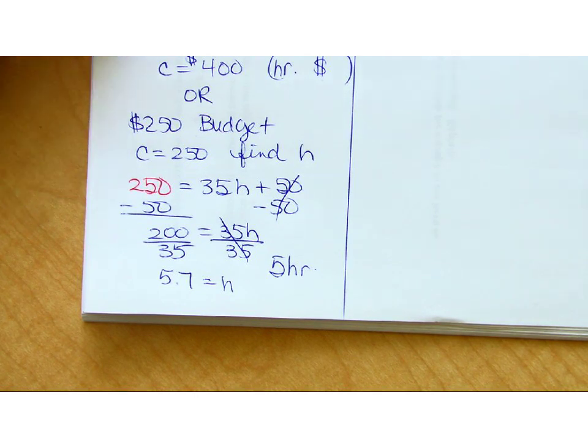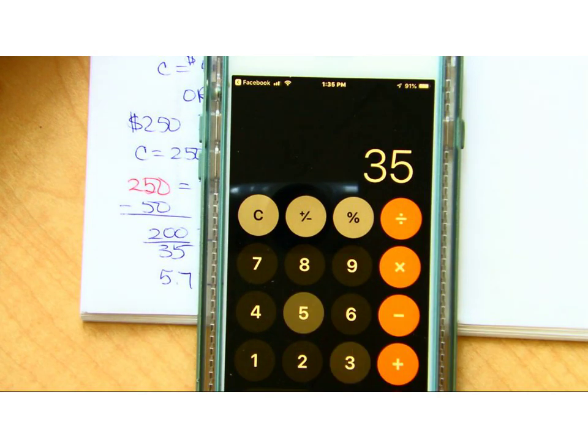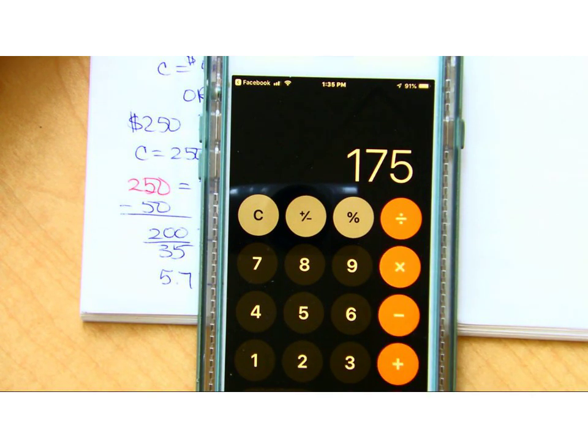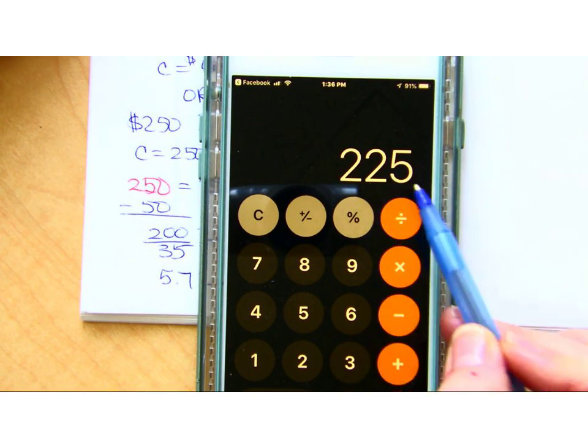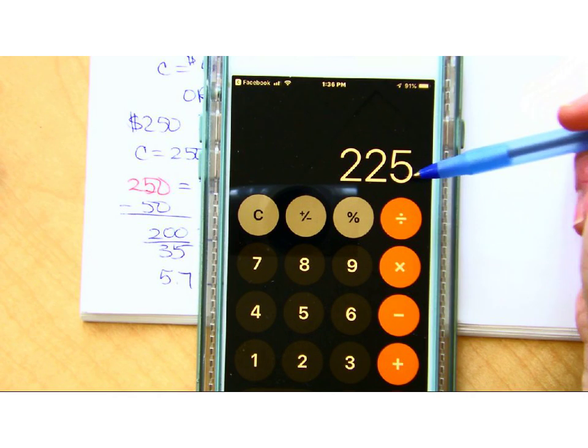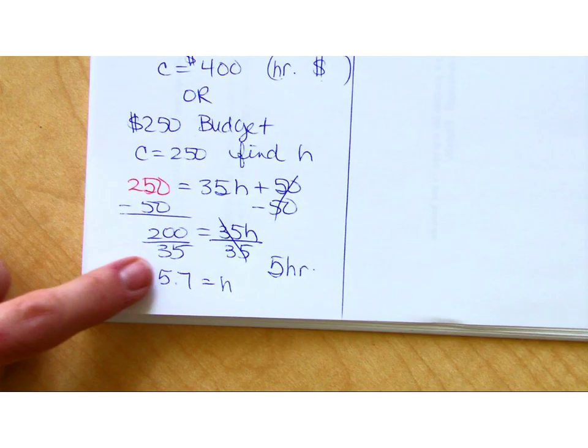And look, how cool is this? If it's $35 an hour and you're only renting it for 5 hours, plus the registration fee, you've got 25 bucks left over out of your budget. Go buy yourself lunch because you're going to be a millionaire, right? So you had a budget of $250, but you didn't need it all. Did I have enough for one more hour? No. So you better make that song perfect in 5 hours.